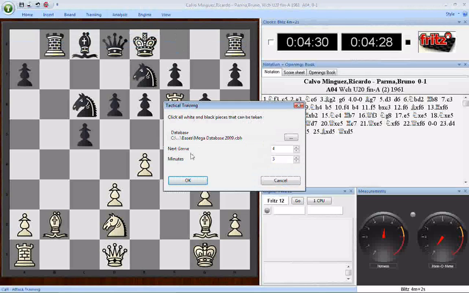We click on this, and what this gives us is a little dialog that reiterates click all white and black pieces that can be taken. You can select a database. Any database will work. It doesn't have to be the one that comes with the program. I use Mega Database 2009 just because it's cool, and there's a lot of games in it. It'll go through and pick pretty much games at random out of that database, and you can select the amount of time that you're going to be spending on this.